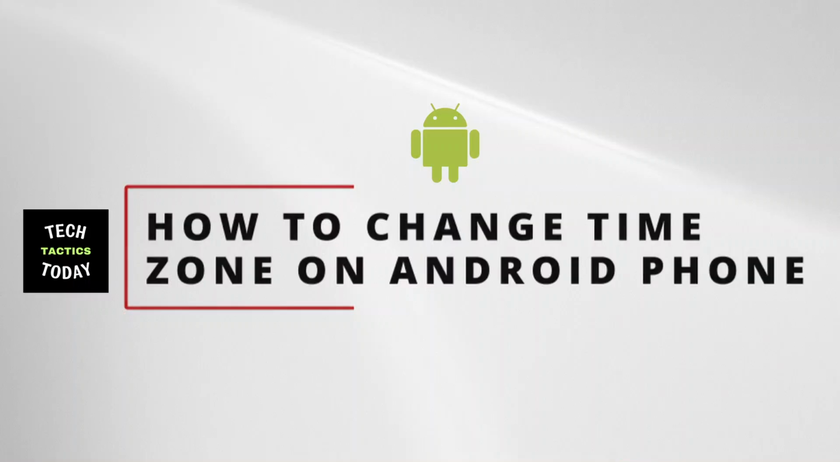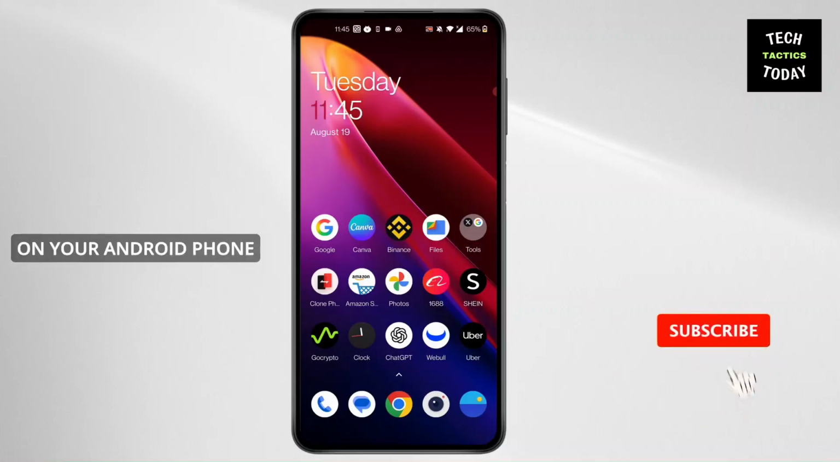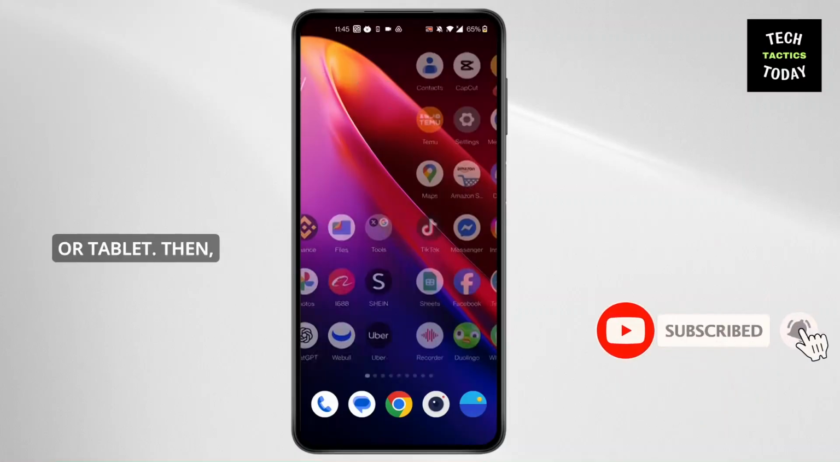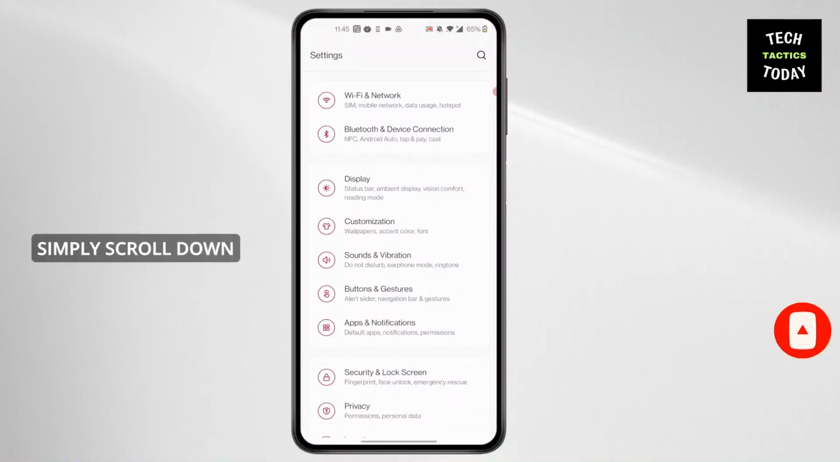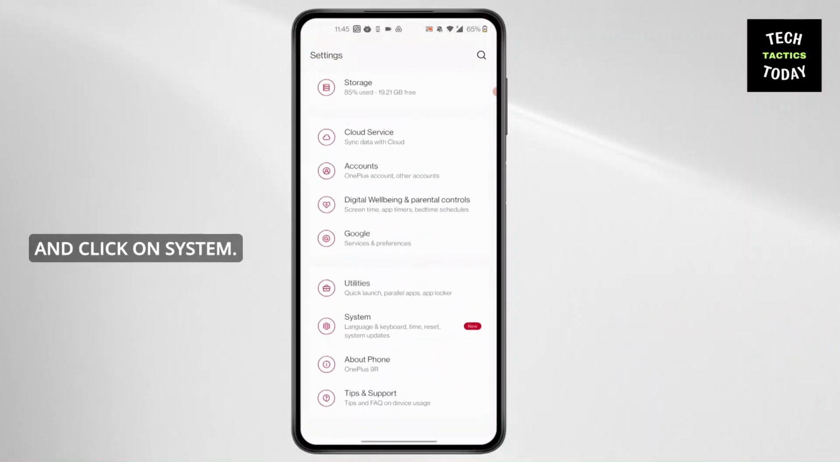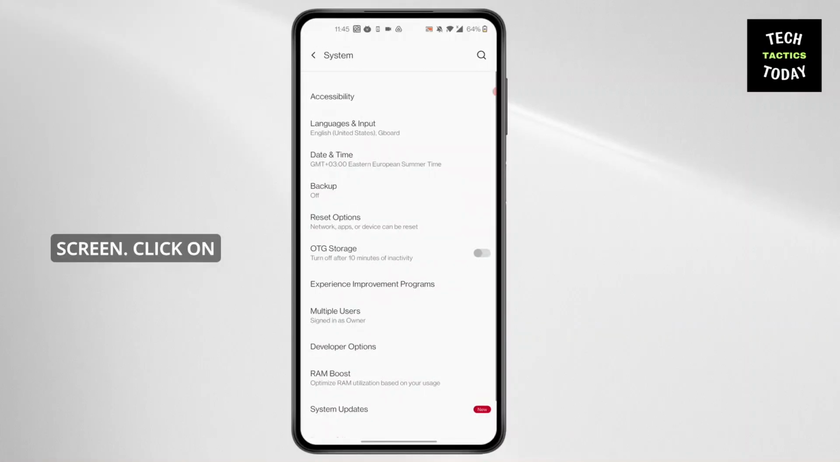Let's jump right in. First, open Settings on your Android phone or tablet. Then, simply scroll down and search for System and click on System. After you've clicked on System, you will find this kind of screen. Click on Date and Time.